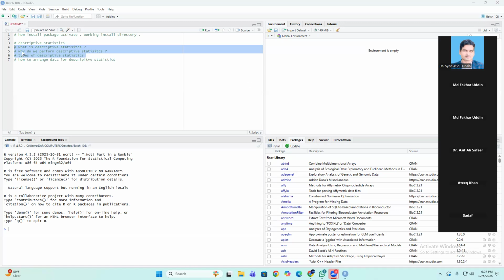Okay, I'm revising these topics. In our previous class, we learned reading, writing, editing, and script generating. In our class today, we will start statistical analysis in R. So, our first topic is descriptive statistics.